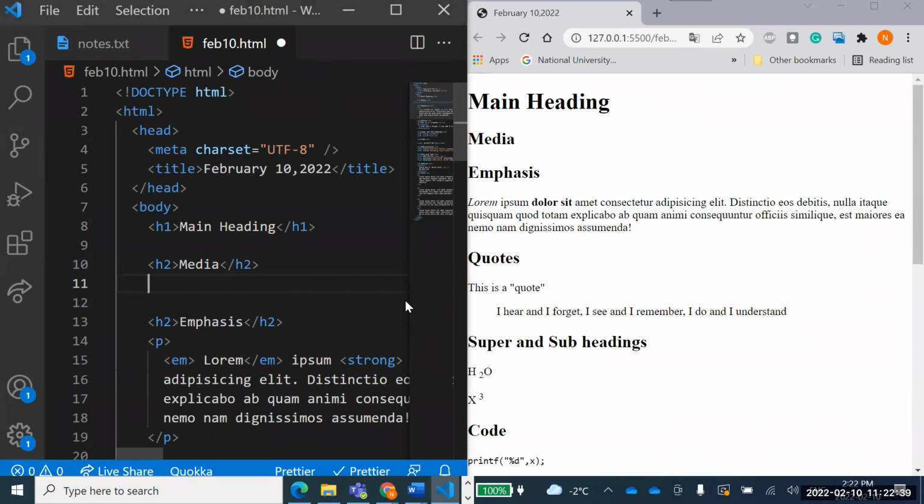Can anyone tell me, first of all, I'll discuss images, then I'll discuss audio, then I'll discuss video. So can anyone tell me which tag I should use to give the heading images, which is the subheading of media? Which will be the subheading of media? Which tag should I use here? From heading, which tag should I use? I want to give the heading images.